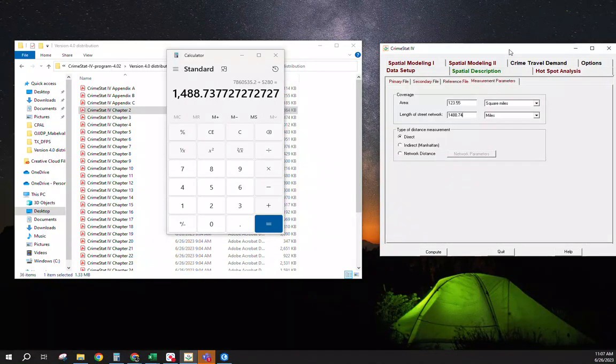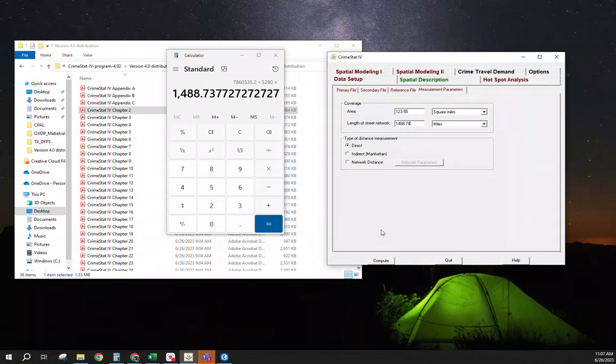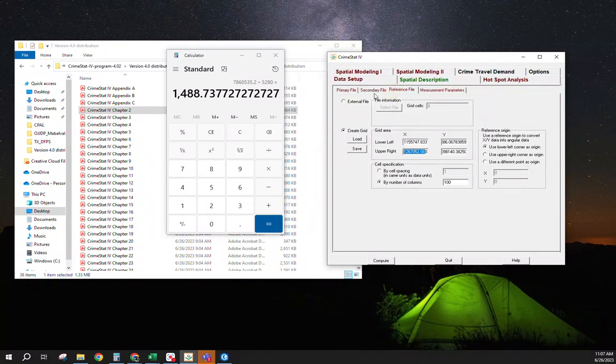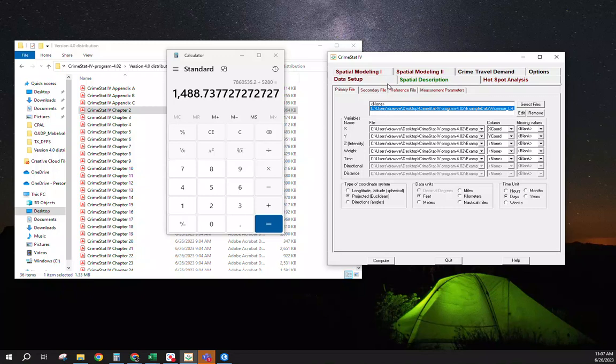And we now have these basic parameters set up in terms of coverage area and type of distance measurement. There's plenty of research that looks at whether there are differences between direct, or as the crow flies, Manhattan or indirect, or network distance. I'm going to keep it to our default here with Euclidean or direct distance itself. So we're good to go. We have everything we need set up to run some of our basic spatial descriptives.